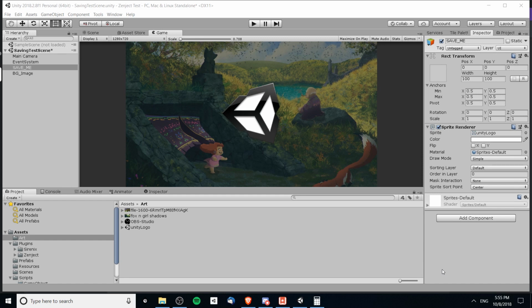In this video I'm going to show you guys how to set up a simple save system inside of Unity for your game so that we can save data to a file and load data from that file and bring it back into our game, or basically what we're doing is data serialization. So what we're going to serialize is going to be the position of this save me game object. That is the Unity logo over here.